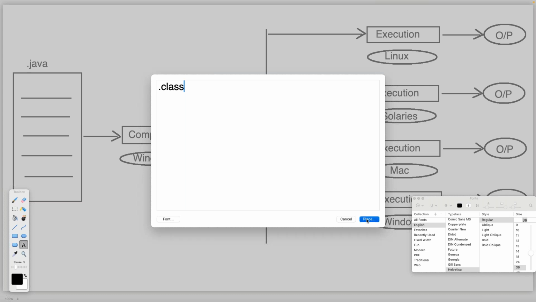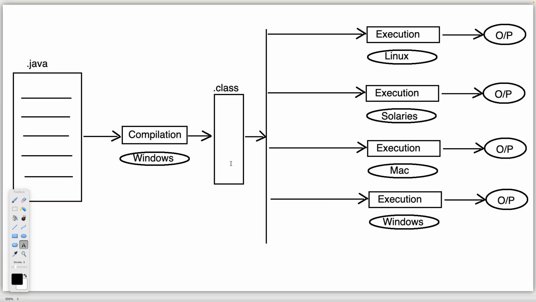What is the nature of this dot class file? Everybody understand it, no? A dot class file contains bytecode. Dot class files contain what code? Bytecode. It is not directly executable code. Bytecode is not directly executable code. It is an intermediate code. It is not source code. It is not directly executable code. It is an intermediate code. Got it or not?